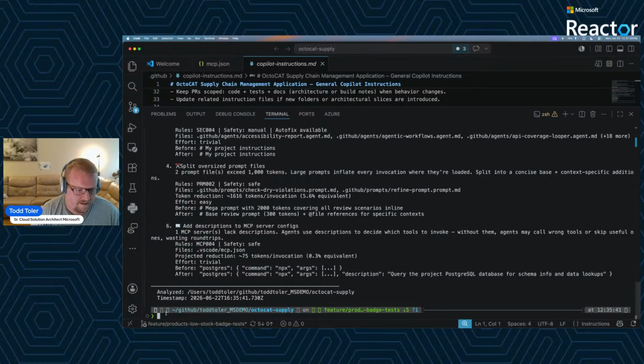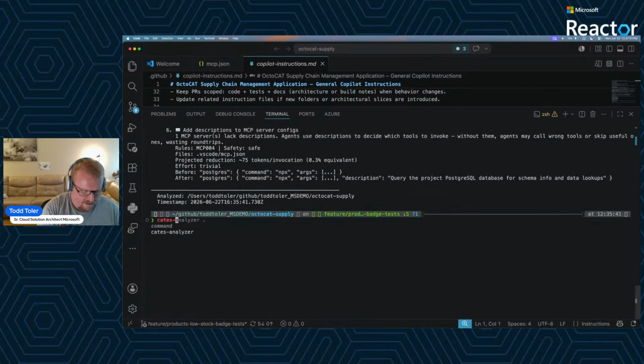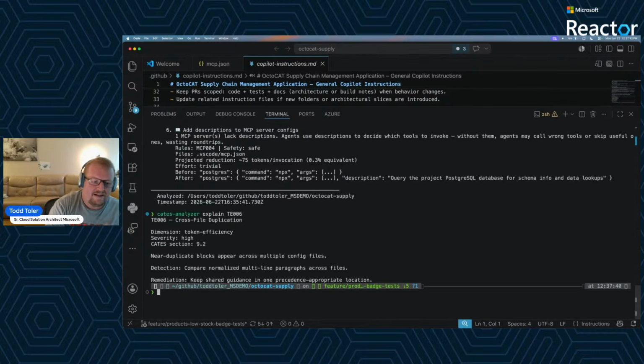And so, Kate's analyzer, explain TE006. Okay. So now it's going to give me a little bit more information about TE006. It doesn't mean anything to me off the top of my head, like what is it actually standing for? But now we can see TE probably stands for token efficiency. So that's the dimension that it covers. The severity is high. What section is it involved in? So you can look back at the standard.